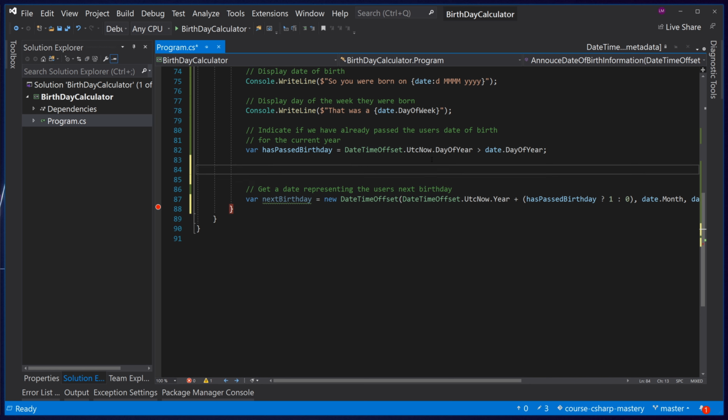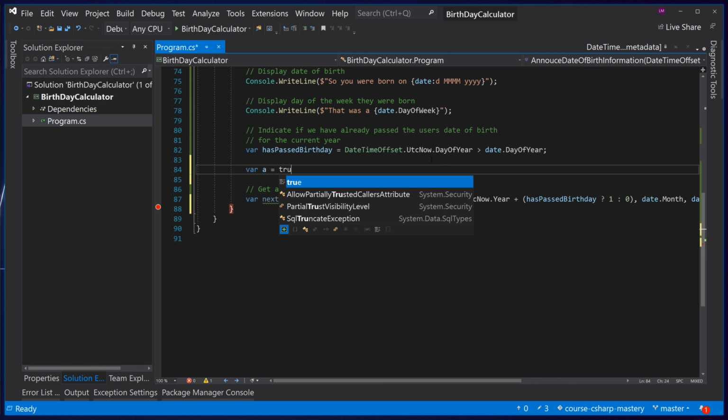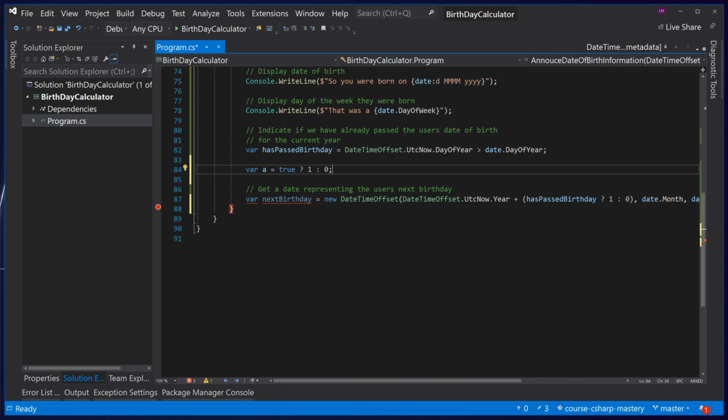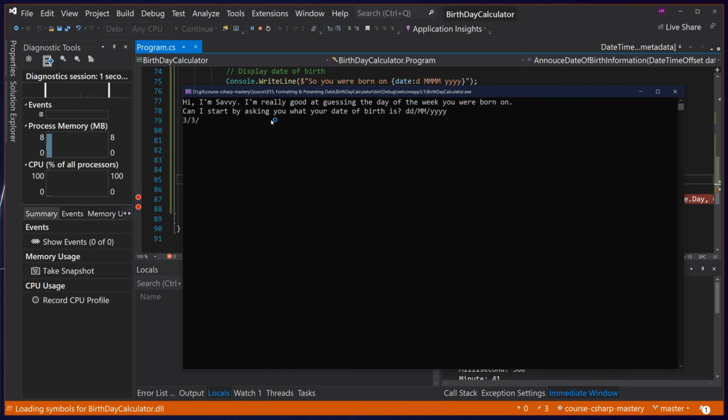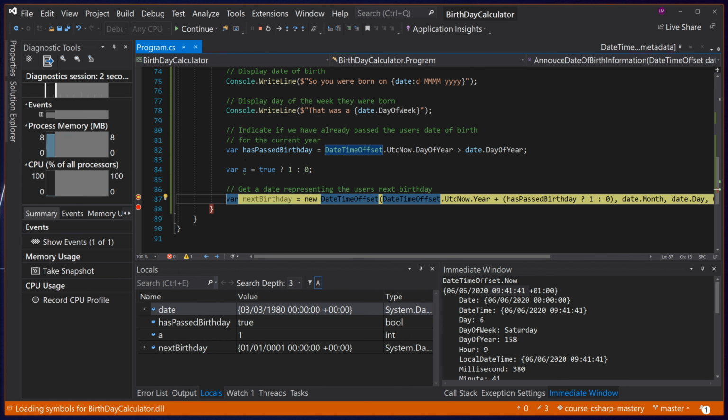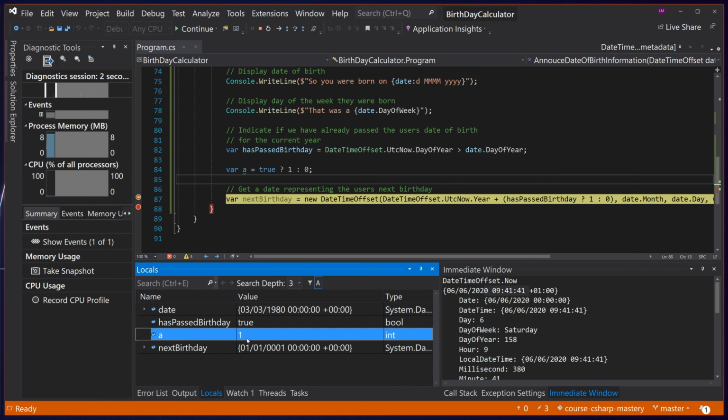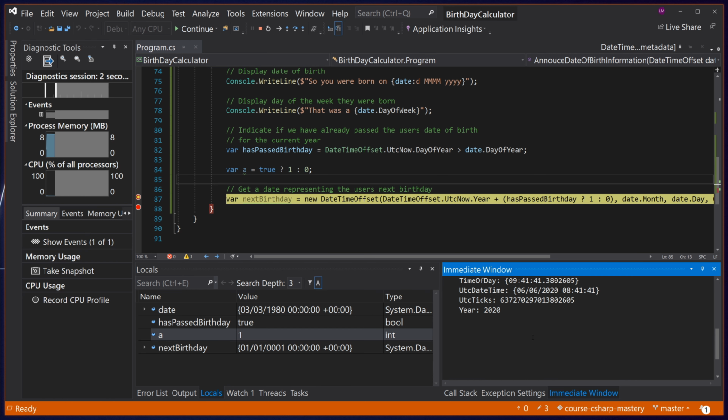You can think of this easily as well, and test your knowledge by simply going var a equals true question mark 1 colon 0. This, for example, would say a is going to equal 1 if this is true, otherwise 0. We can check that with a breakpoint, run the code, type any birthday, and inspect the result of a in the locals window being 1. We could also use this immediate window and just write true question mark 1 colon 0. And we have evaluated this statement and the result is 1.